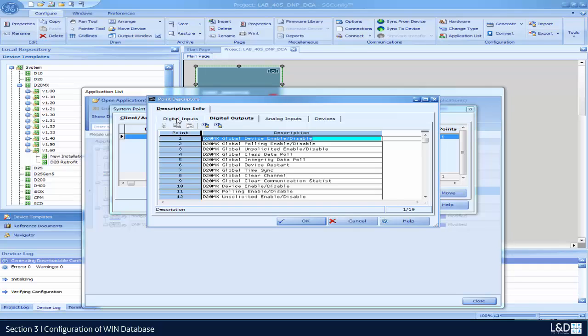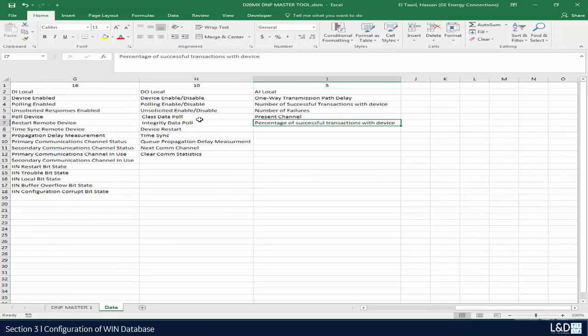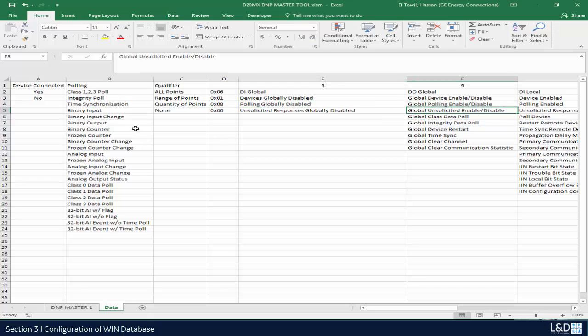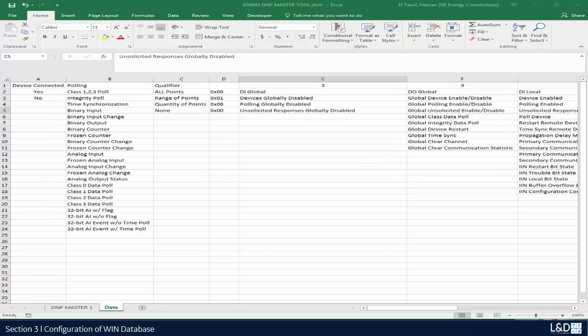Okay, now these points are named from the data sheet in the Excel sheet. So let's say you go to the data sheet and there is a naming that you don't like. For example, this digital input is going beyond what's allowed due to the addition of the prefix of the D20MX. And so it's going beyond a little, and you just want to drop the word globally in here, or drop the word responses for unsolicited.